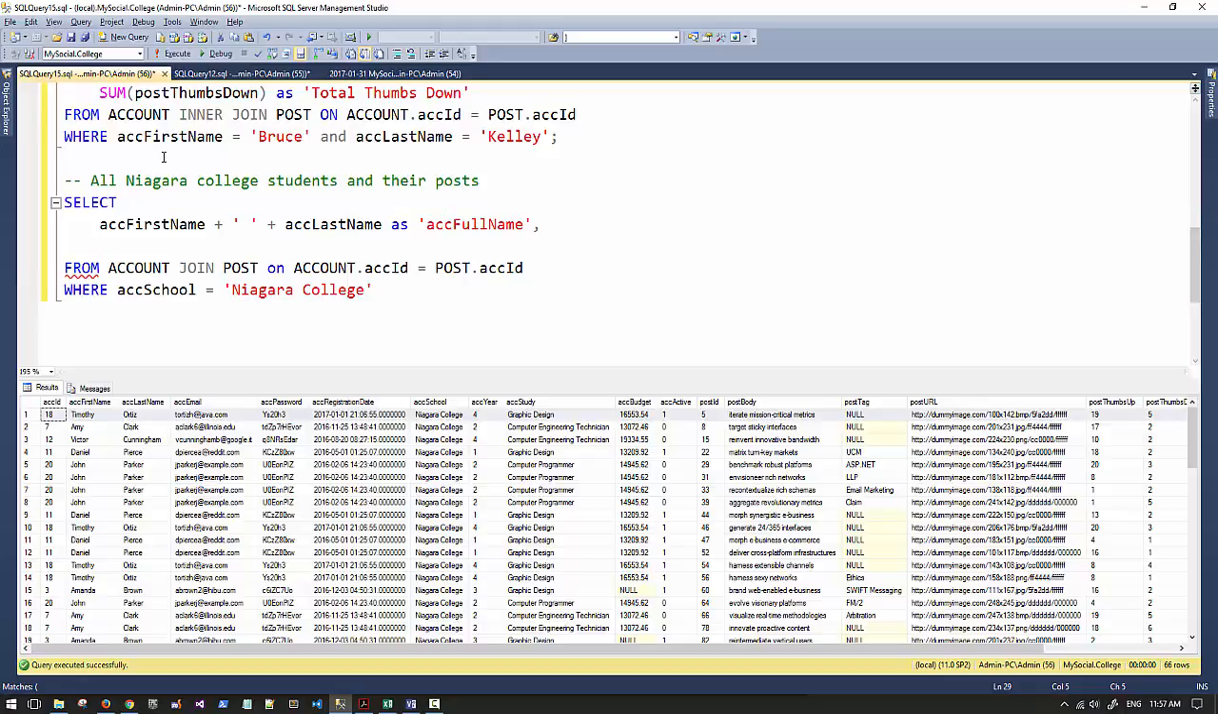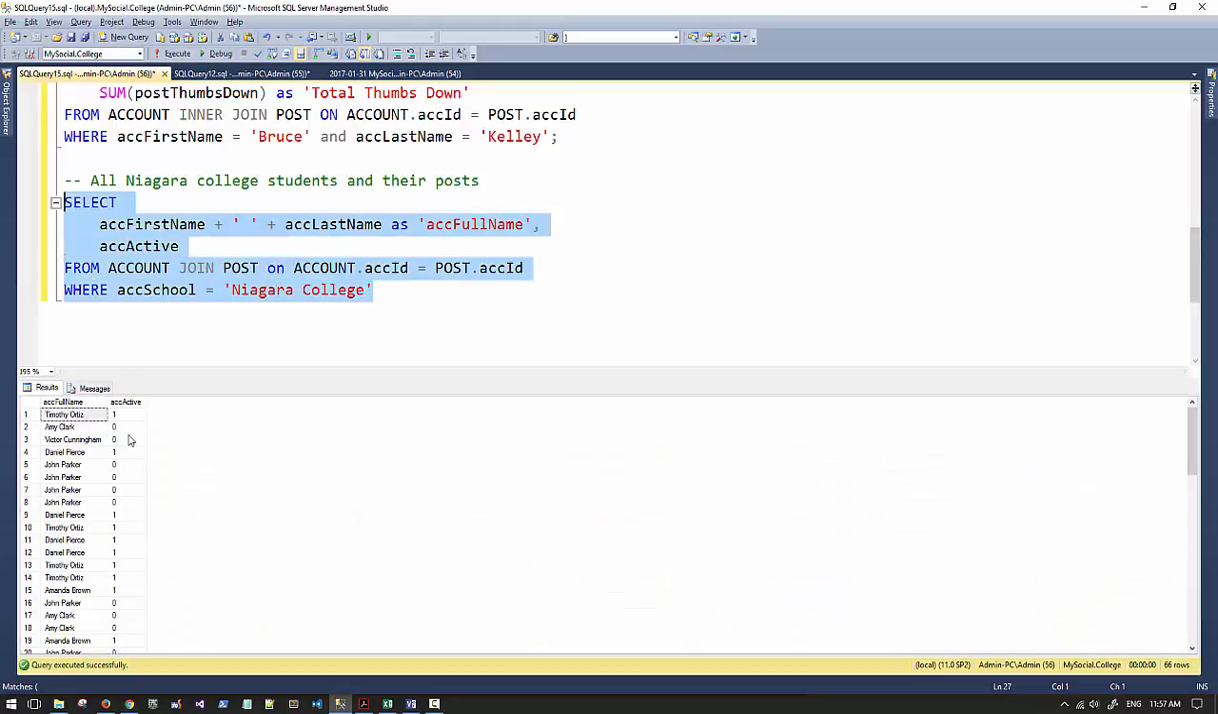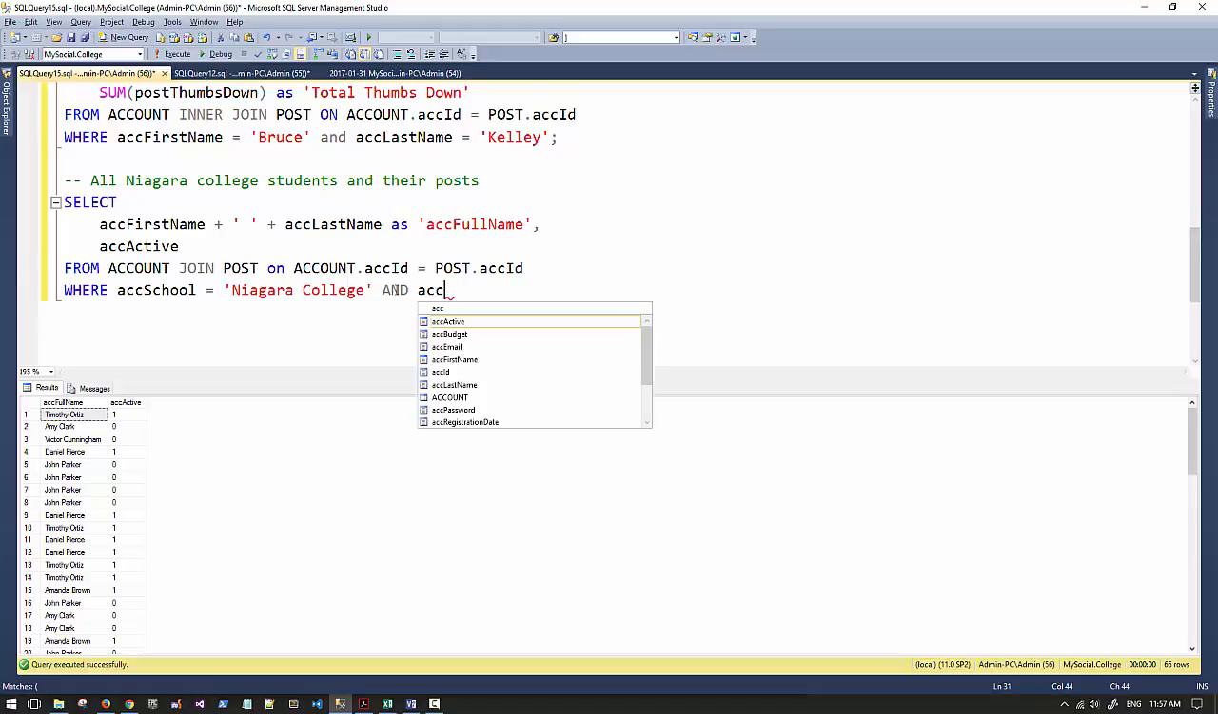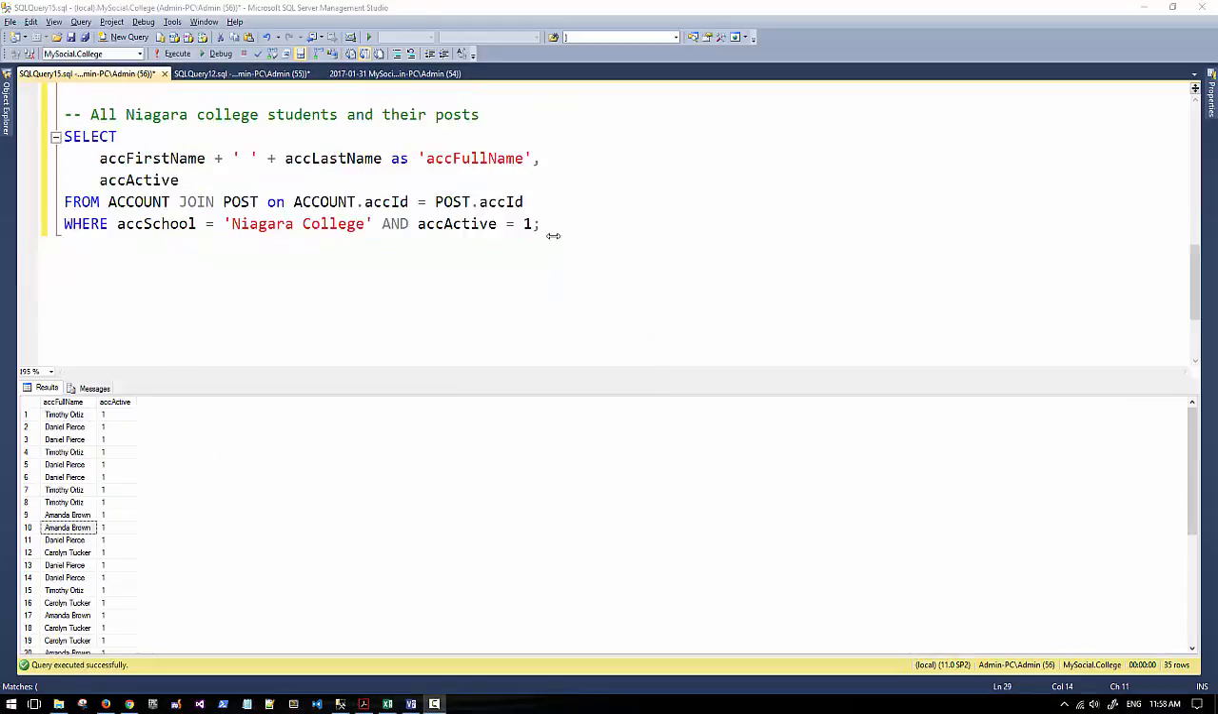We could output any other information from their account. In fact, let's do account active. We want to know whether or not they currently have their account alive or if they've canceled their account. We've got a few who don't. Maybe we should filter those out as well. So we're going to say act school is Niagara College and the account is still active. Okay, good. The next thing is all Niagara College students and their posts.